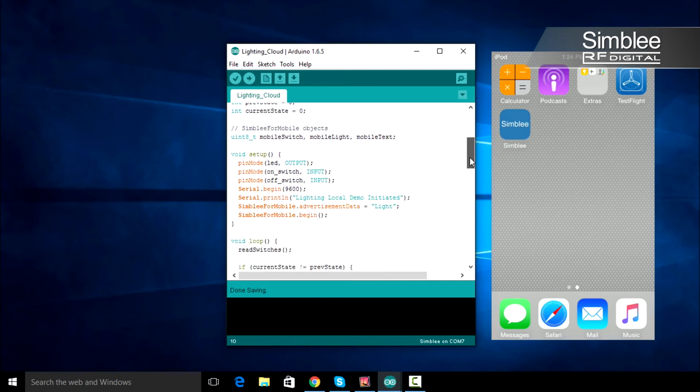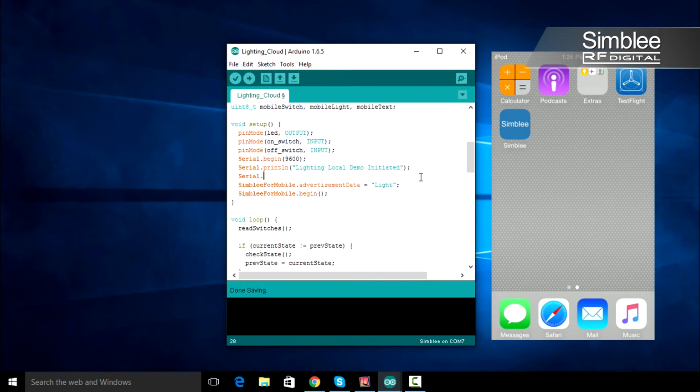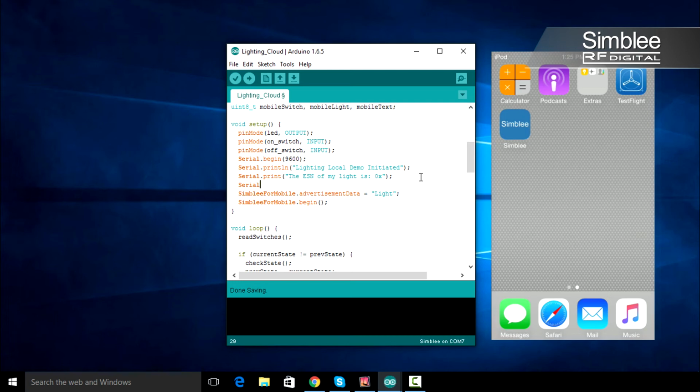Let's move to our setup function. After our first Serial.println command, add Serial.print. The ESN of my light is 0x. Then add a Serial.println command that prints your ESN.